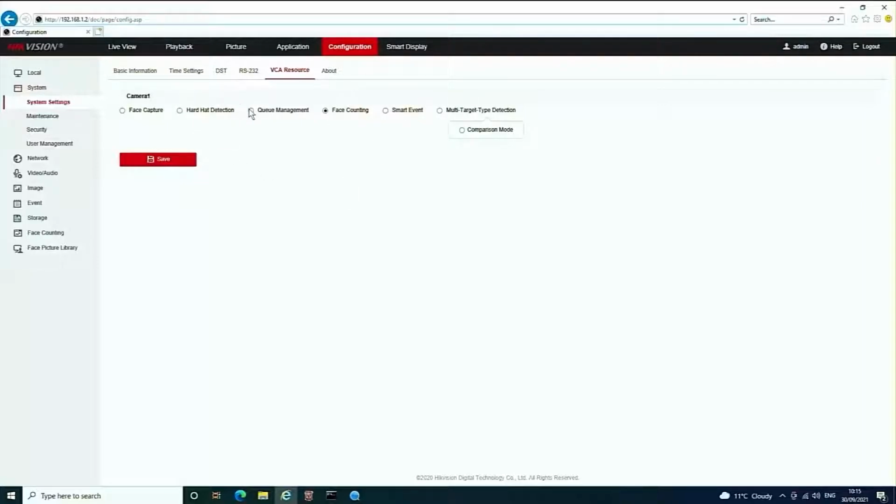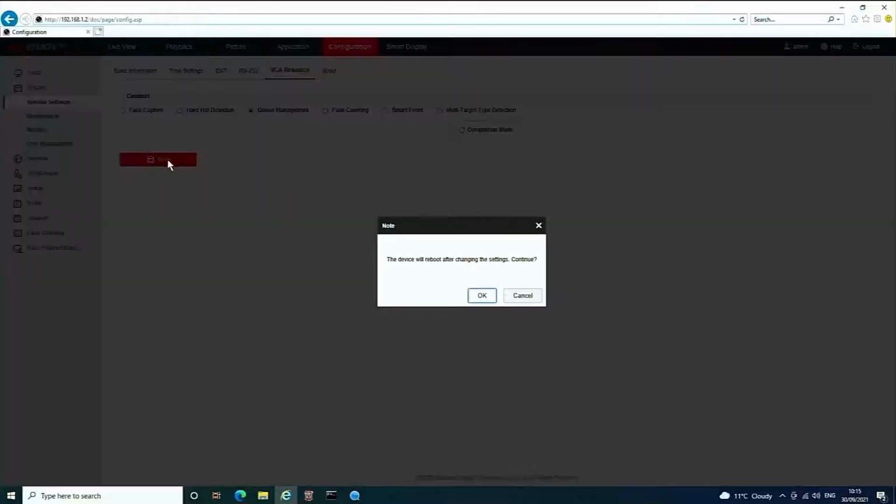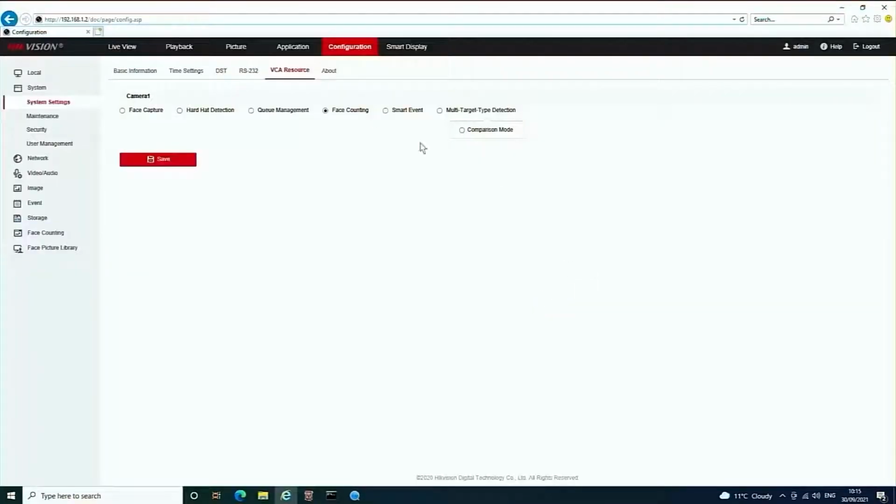So for example, if we wanted to change for queue management, we'd hit the button over here for queue management, hit save. It will make those changes when we reboot the camera. So we're not going to reboot the camera today. So we'll click cancel and we'll keep it on face counting. And we're going to have a look now at the picture library, which is down on the bottom on the left hand side.